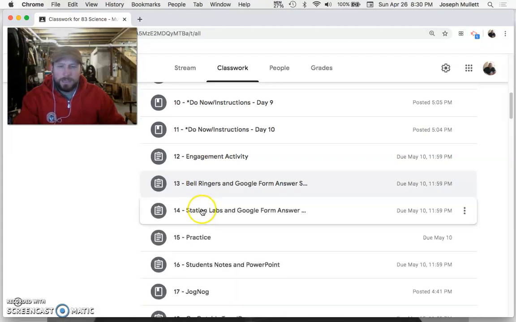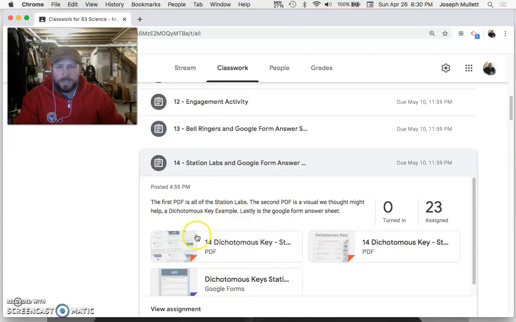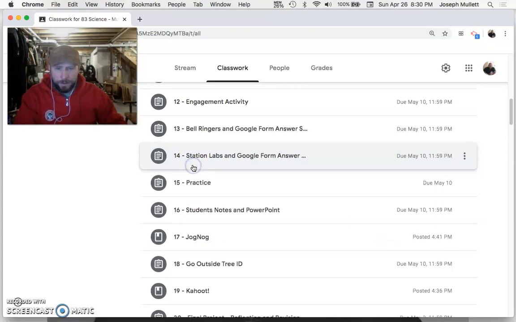Also, assignment number 14 here is your station labs, which has not only the station labs descriptions and questions, but the Google Form is also here at the very bottom. And you're going to notice that both the bell ringer and the station labs Google Forms have been updated to include the questions and most of the information. So you probably are not going to need to bounce between, but just keep that in mind. We tried to make it a little bit easier for you.